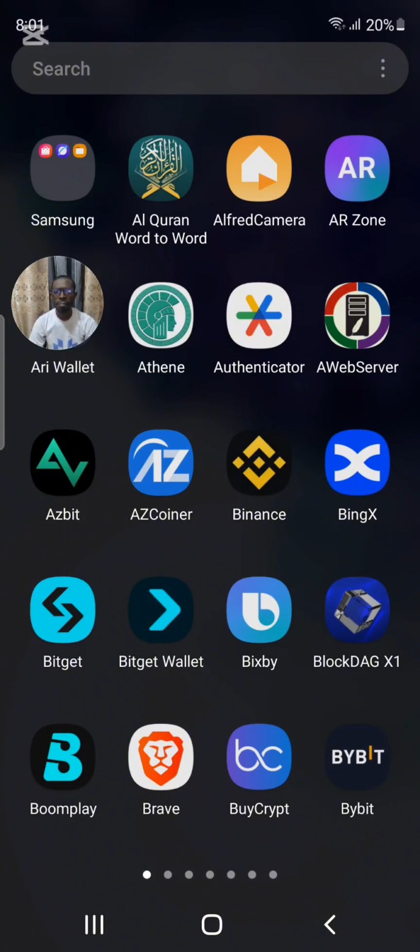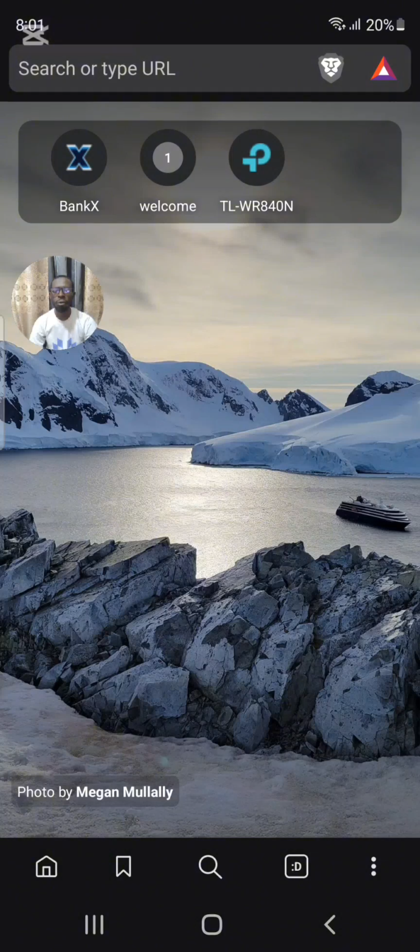Here, we are going to use the Brave wallet. And the Brave wallet is just here. So we are going to open it. Let's say, now we are in the Brave wallet. That's how it looks. But now we have the search. The search is here, right here.